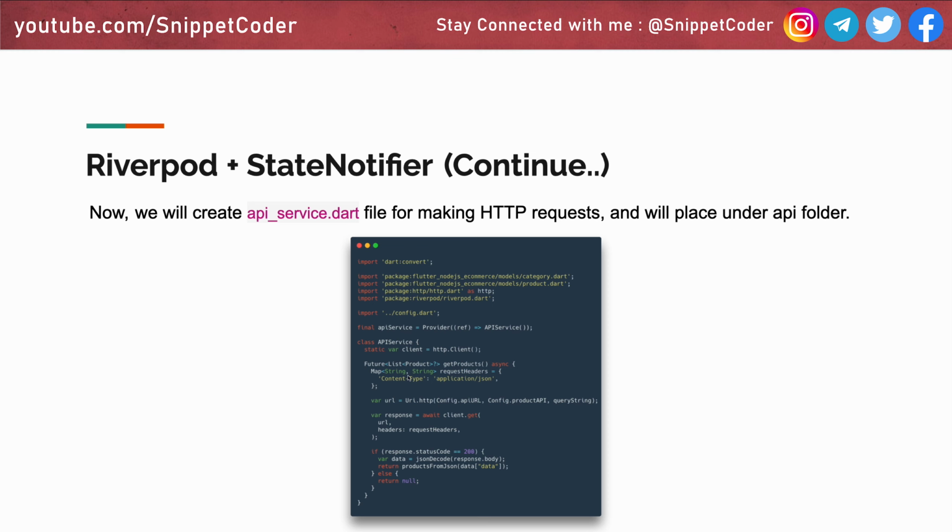And here you can see here we have added that apiService is equal to provider of reference ApiService, and we are doing here the dependency injection for this ApiService. So we don't need to initialize this class every time everywhere. We have just created a provider for this class and we can use it globally in our application.